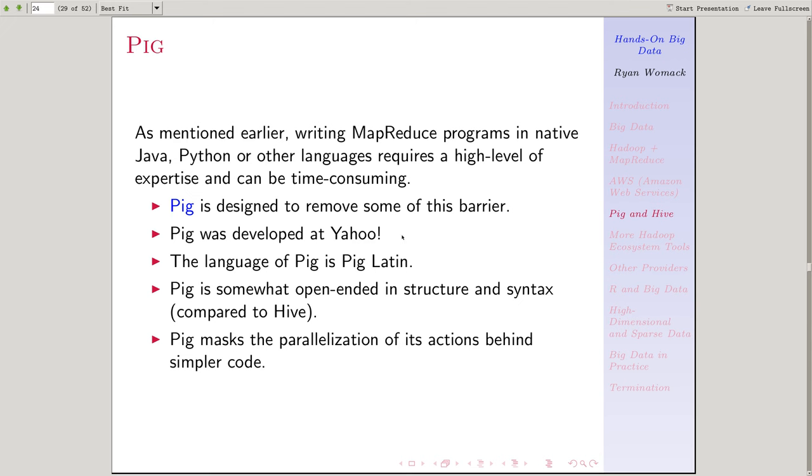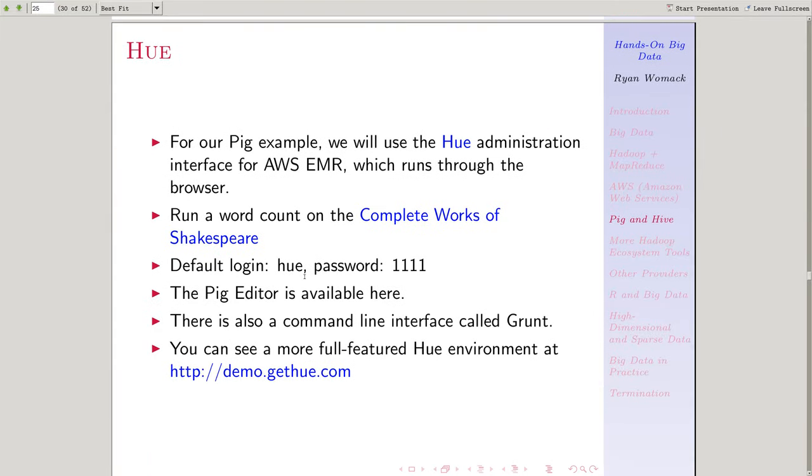And we'll see a theme running through some of these things of cutesy names. Pig was originally developed at Yahoo, and in comparison to Hive, it is a little bit more open-ended in its structure and syntax. So it's like a simplified programming language in a way that hides a lot of the complexity of what it's doing behind the simple code. So you can write a simple statement that's going to go out and execute across all the machines in your cluster. We are going to use the Hue environment that we saw at the end of part three to run our Pig examples. So there's a Pig editor in Hue, and if you're interested, there's also a command line interface called Grunt, naturally, but we're going to use the editor in Hue.